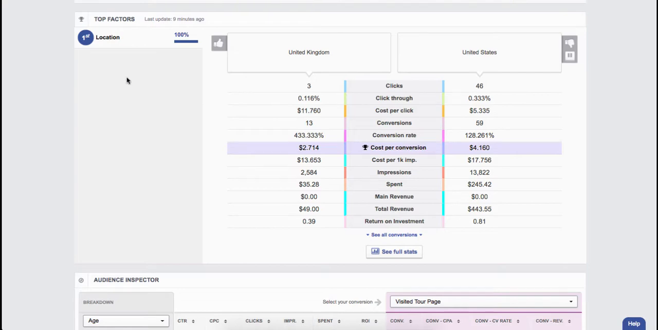In this campaign, we decided to split test location, so the system's bringing up 2 of the countries that we decided to split test, the US and the UK. We can see here that the system is highlighting the cost per conversion, and on average we're spending about $2.71 per conversion in the UK versus the $4.16 that we're spending in the US. We could choose to pause the United States from here in order to save ourselves that extra cost per conversion.